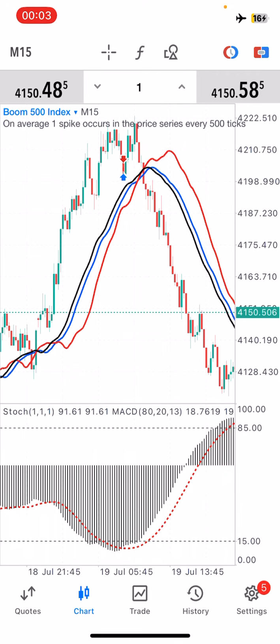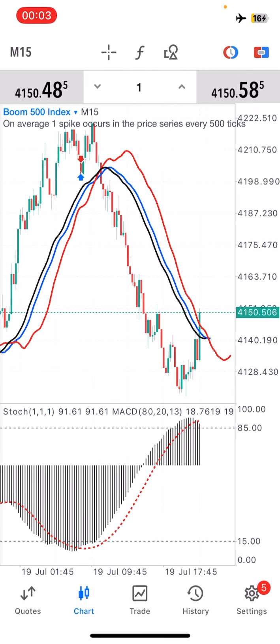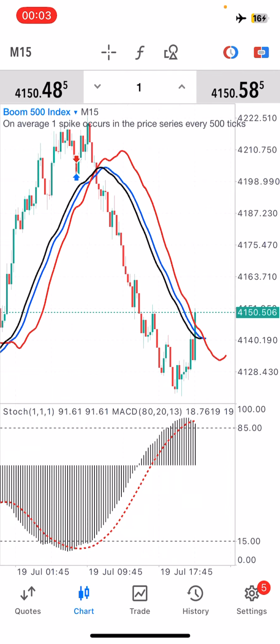So how do you trade with this strategy? I'll start off by explaining a buy setup that we're actually looking at right now. Number one, if you want to enter into a buy trade, you're going to need your MACD, this red and black bars, to reach your level 85, like what you can see right now. And then you're going to look at this red line.